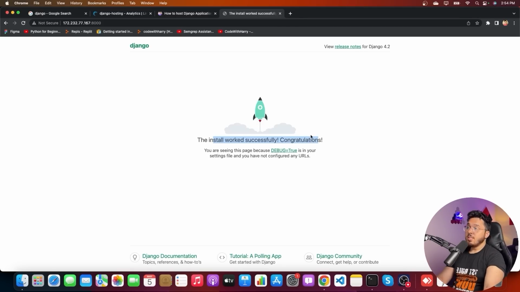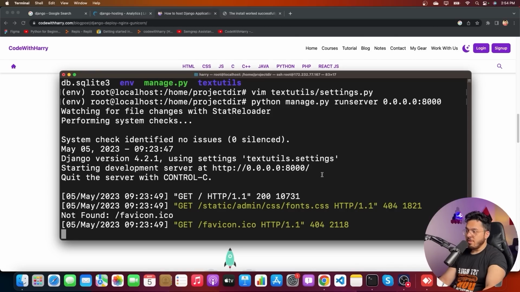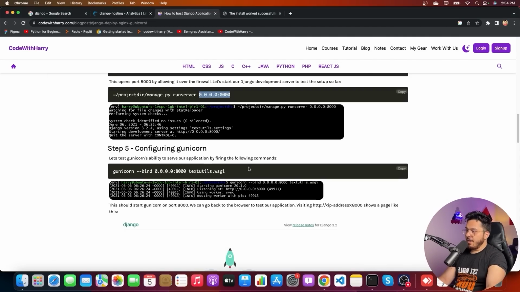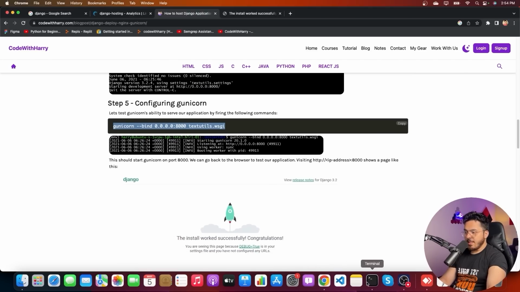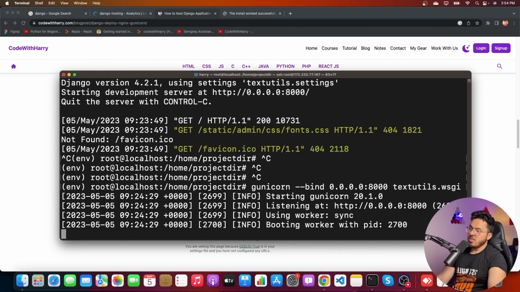And whether this server is working or not. The install is working successfully, but we are not done yet. We want to serve our application using Gunicorn. So let's stop this development server as well. Let's copy this command and paste it to check whether Gunicorn is working or not. This is what I ran, and as you can see, gunicorn --bind and host:port is working.